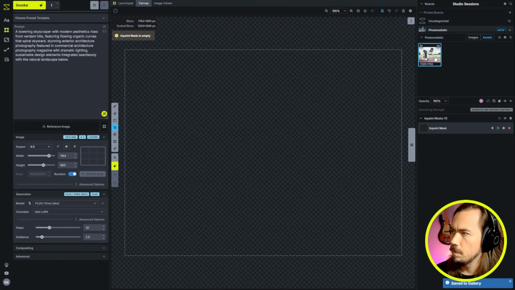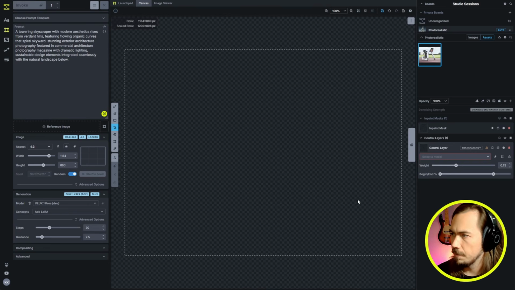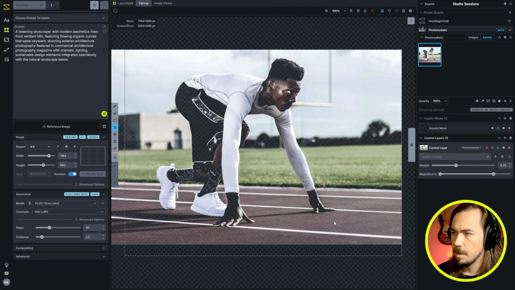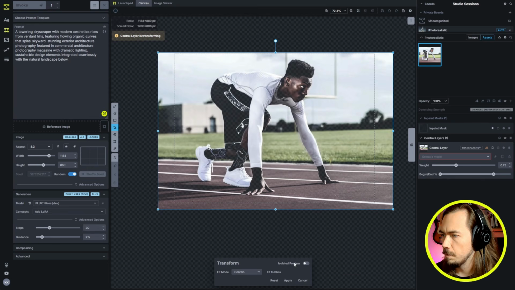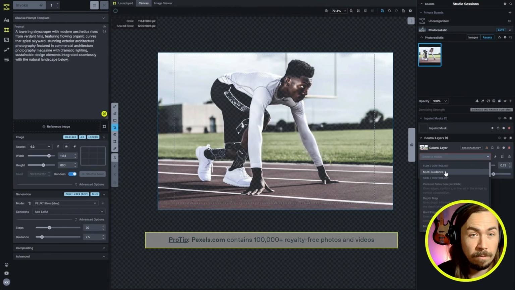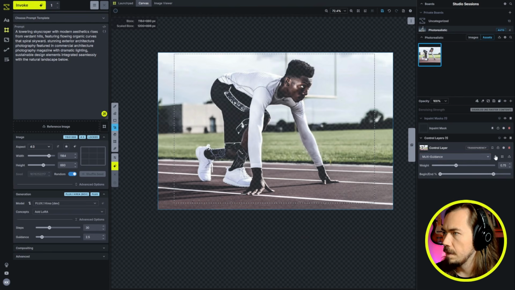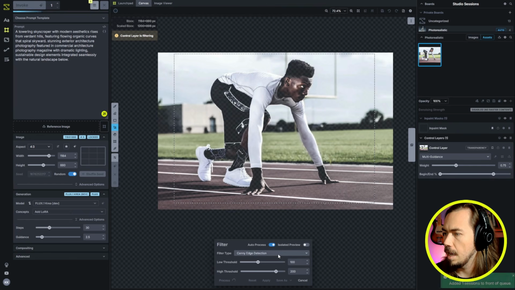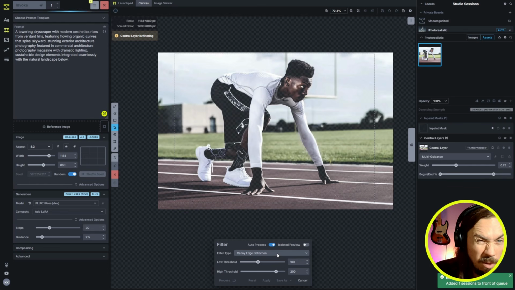Now, what I'm going to do for this next demonstration is this athletic photography shot. This gentleman who is leaning down, ready to run. Resize that just a little bit so we've got the full image there. This is from our friend Pexels. Their stock photo site is a great reference. We're going to pull this in as, well, let's see what happens with the canny, see what we get.